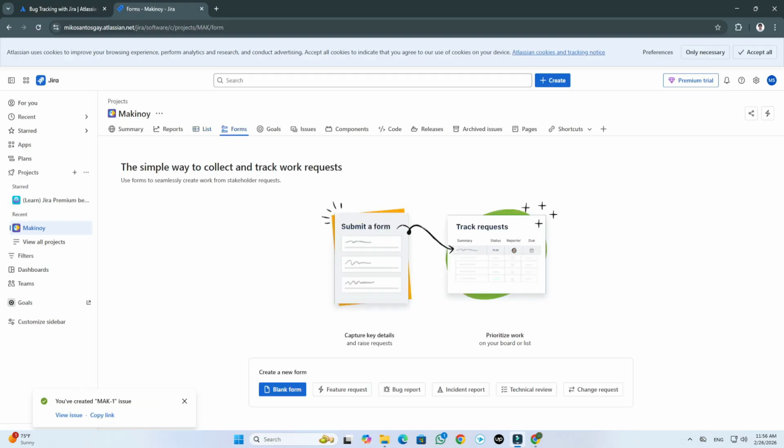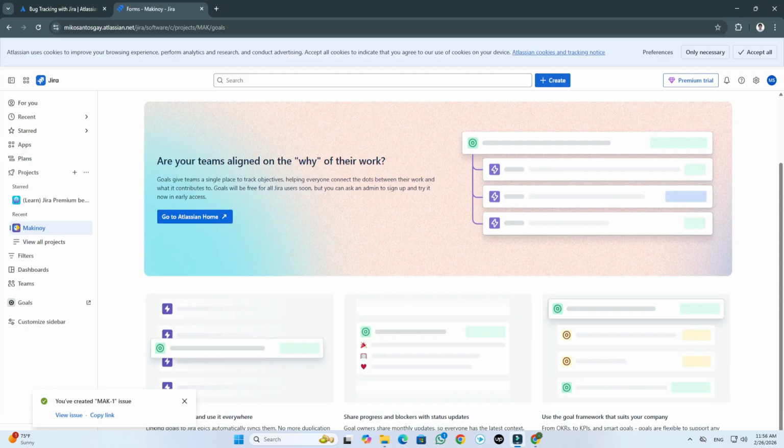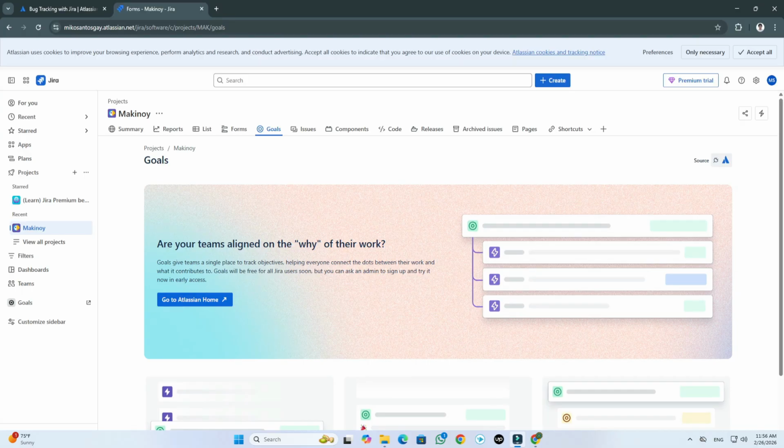Next, we can also see this as a form. So we can create a form right here. So to create, simply click on blank form or use all of these forms right here. Next, we have our goals. So from here, we can use the goal section. So to do this, we'll need to go back to Acceleration Home. So we won't be doing that right now.